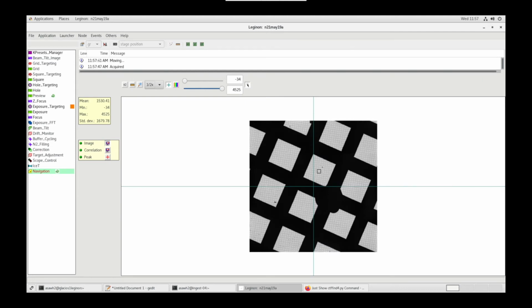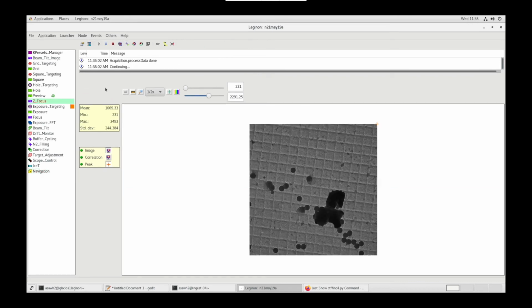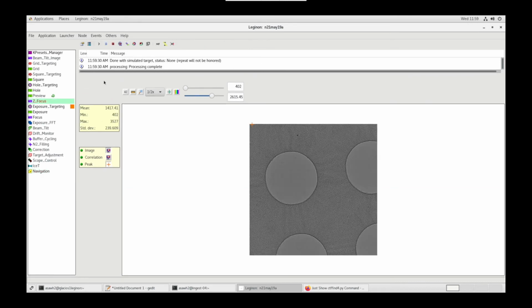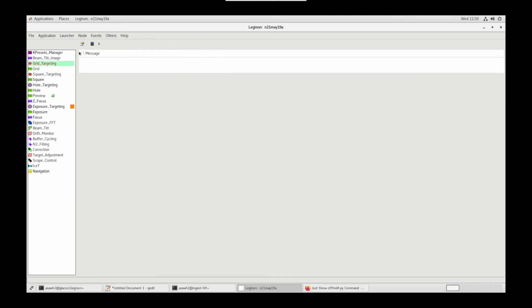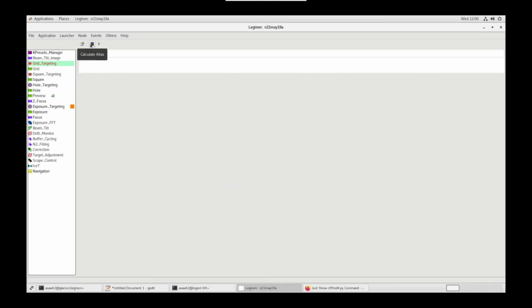Let's use our cursor tool to center over a square. Let's go to Z focus node, simulate a target. Once complete, go to grid targeting, settings. Let's change the name for our label. We can make this grid 1 or whatever you'd like. We can change the radius to whatever we'd like. The maximum that we can do is 0.009. Smaller atlases will take shorter time. Okay. Calculate the atlas.